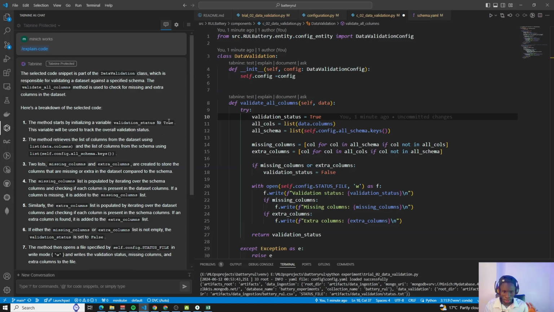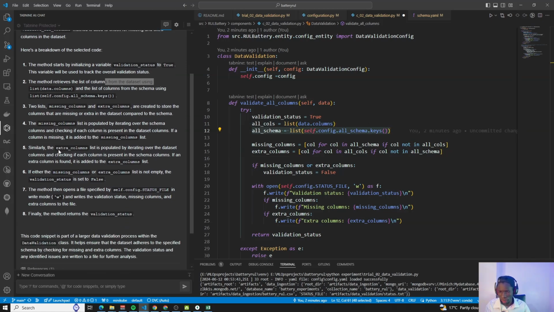So if we don't encounter anything, then this method will return true. The method retrieves the list of columns from the dataset. So we are getting a list of the columns from here and a list of columns from the schema in here. Then the two lists, missing columns and extra columns, are created to show the columns that are missing or extra in the dataset. So that's the reason why we are using this.